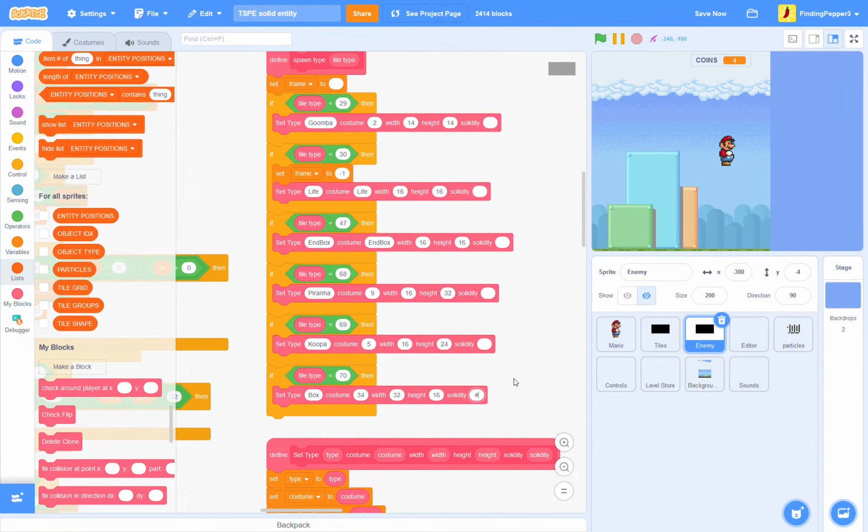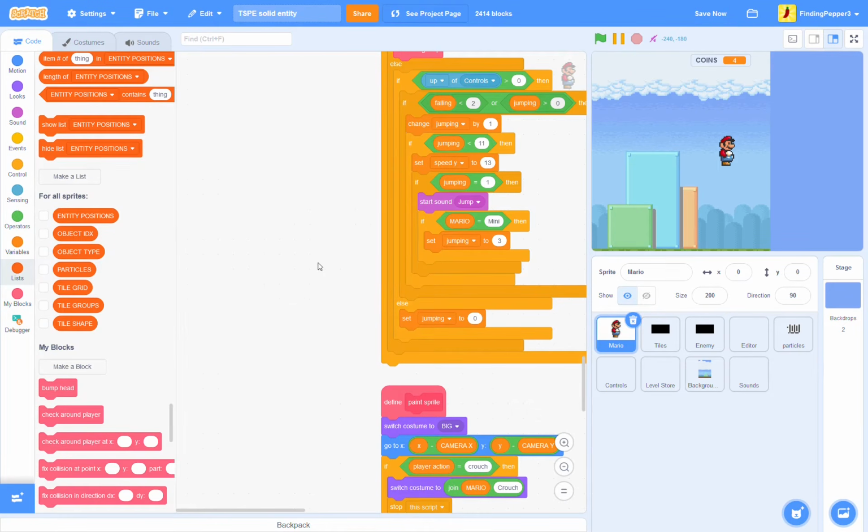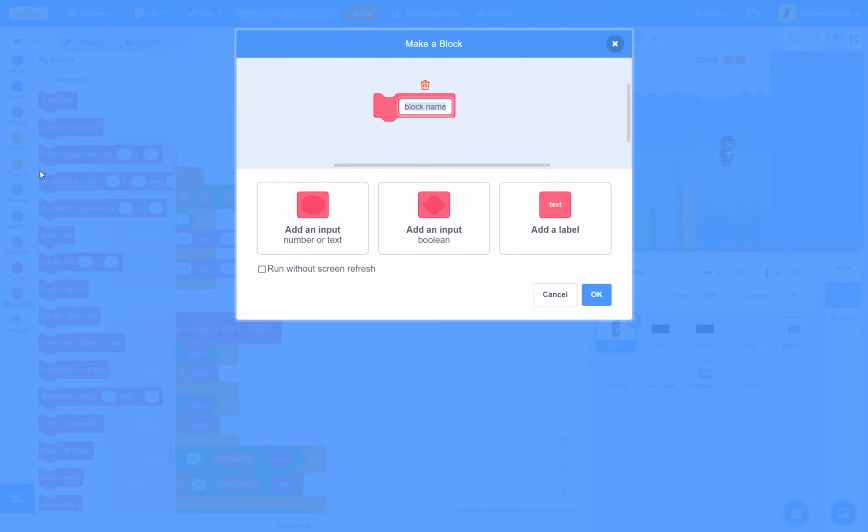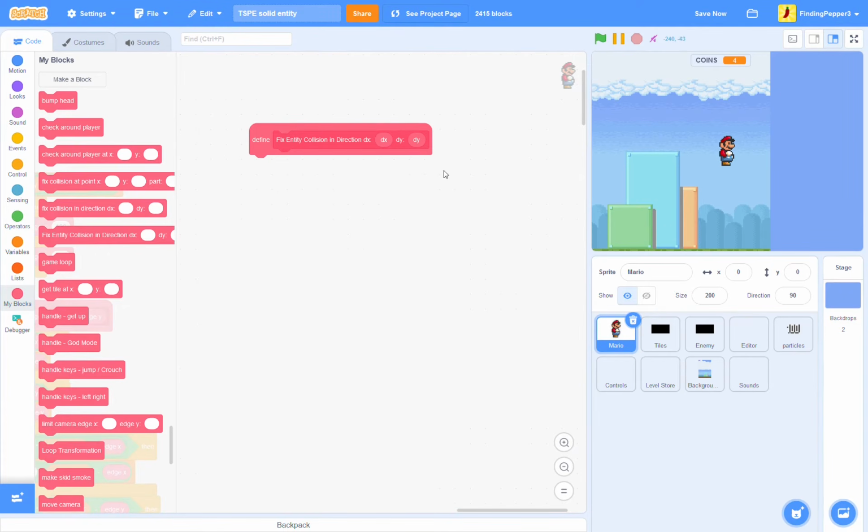We'll make the solidity hash. I'll use the same notation for the solidity of entities as for the solidity of tiles. The Mario sprite. Let's actually begin coding our collision scripts. Find some free space. I'll create a new block called fix entity collision in direction dx, dy, with an input dx and an input dy, run without screen refresh. So the dx and dy inputs are the direction in which the player is moving, or rather the speed of the player.